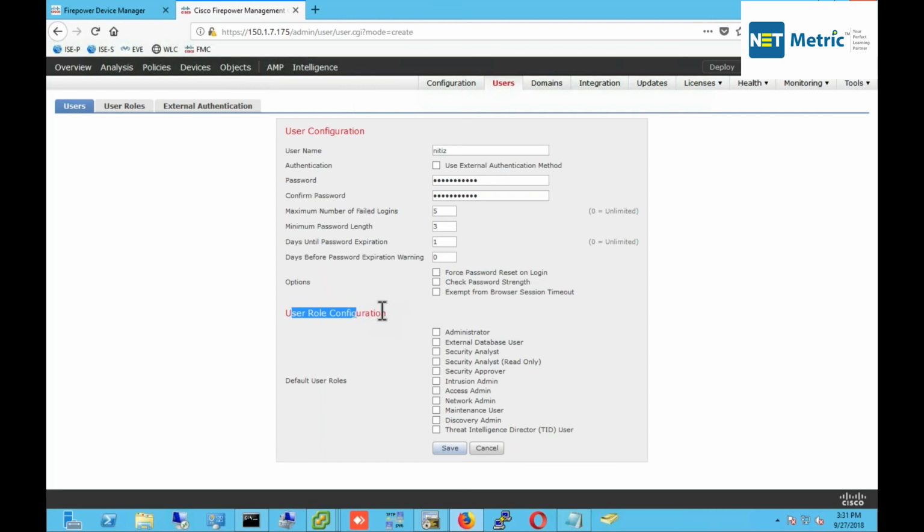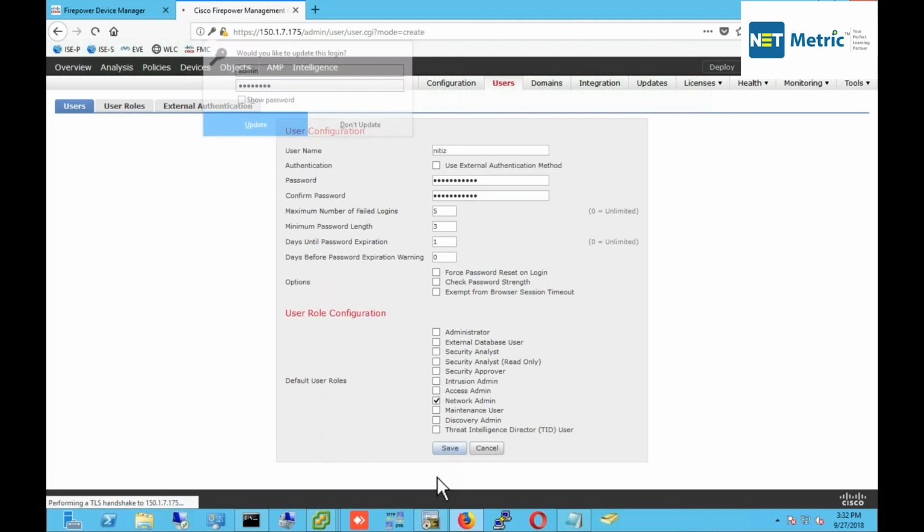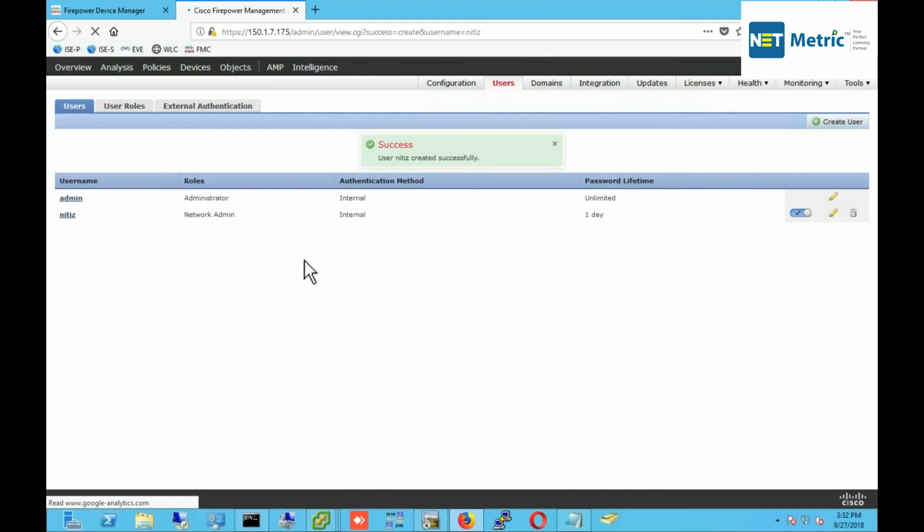Once this is done, what role do you want to give? Let's say, for example, I just want to give him the role of network administrator. That's it, and I'll save it. So this user will be created in the local database of the FMC over here. And in this way, this task has been done. Just let it get saved, and then we'll move to the next task. So you can see Nitij as a user with the role called network administrator. The password lifetime is 1 day, and this user is enabled right now.